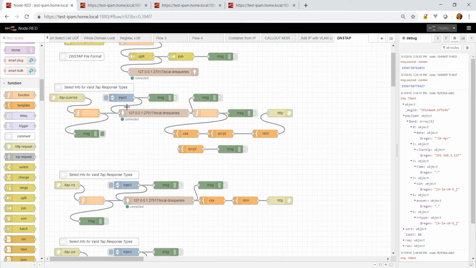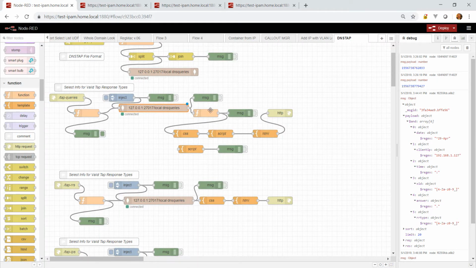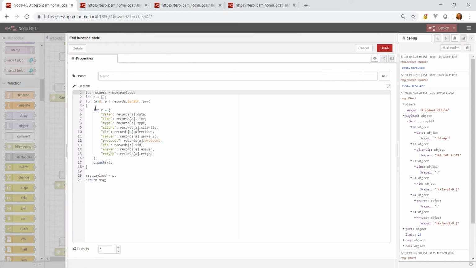Now in that query, I'm passing it into MongoDB. I'm telling it to go out and do, in this case, a find, which is a type, and I have a local DNS MongoDB server. The results of this information are then being read, and I'm going to parse through this data and push this out to the payload.